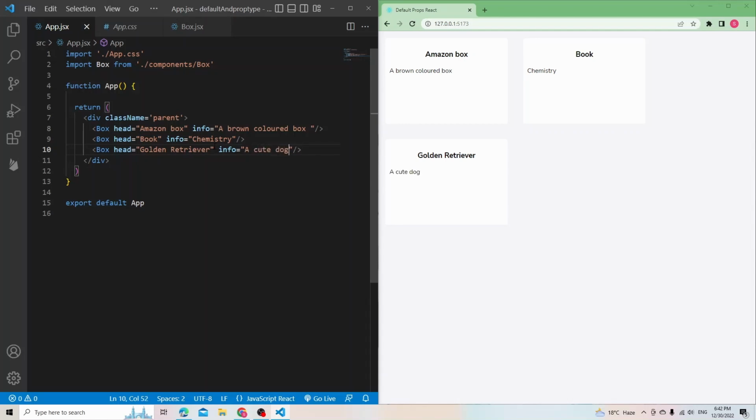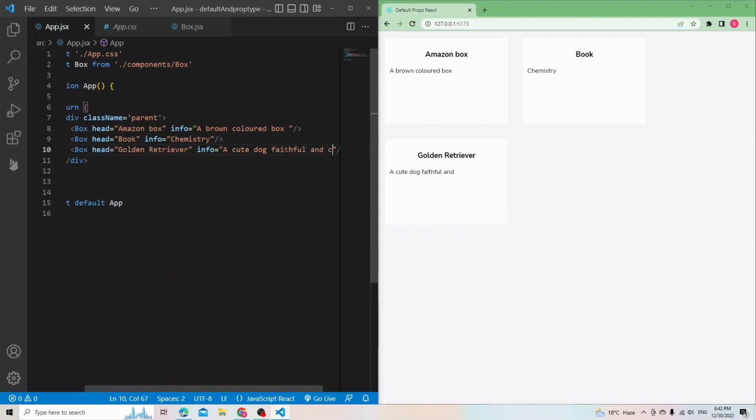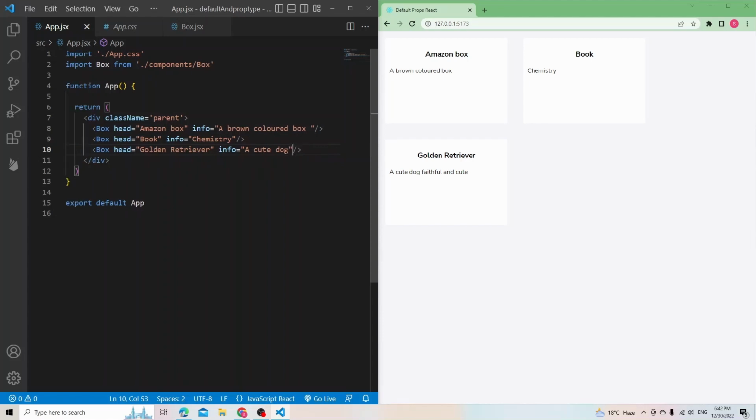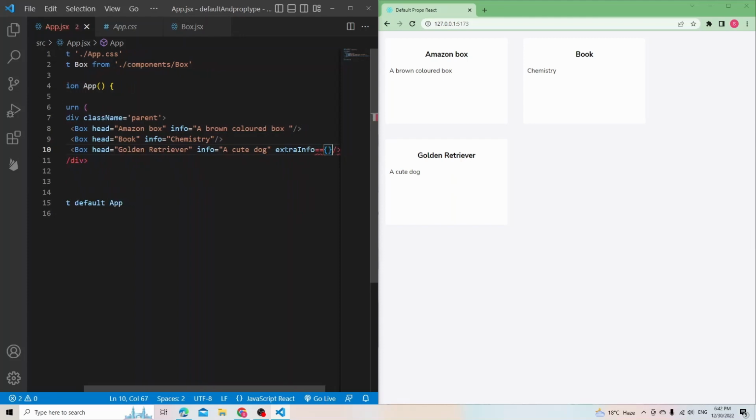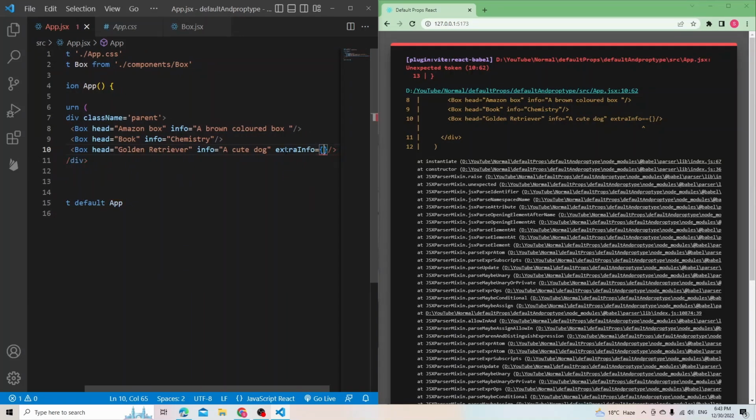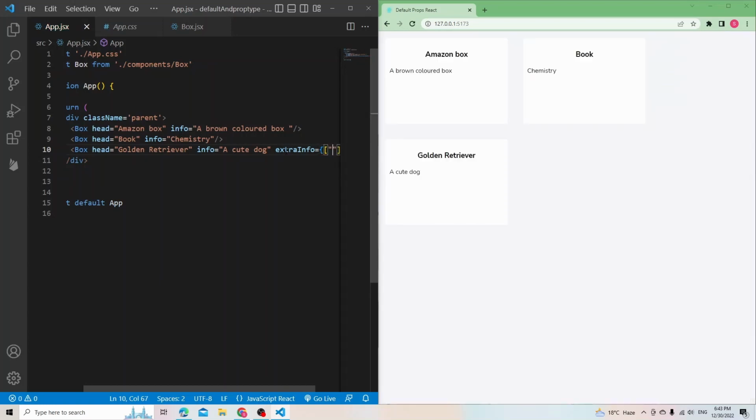And suppose I also want to display some additional characteristics, such as that it is faithful and also that it is, let's say, cute. Okay, so I want to display it in lists. What you will normally do is pass in an extra prop, extra info, and here you will pass an array, something like, let's say, faithful, and also it's a cute dog.